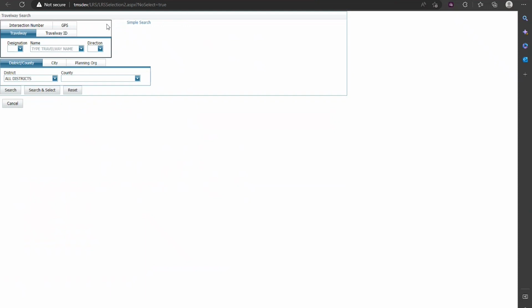In the District County tab of the Travelways search screen, the option to narrow the search is available. In this example, I will use Travelway ID 19, Central District, Callaway County.